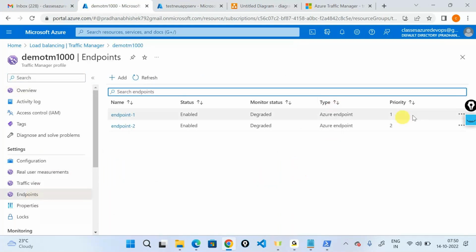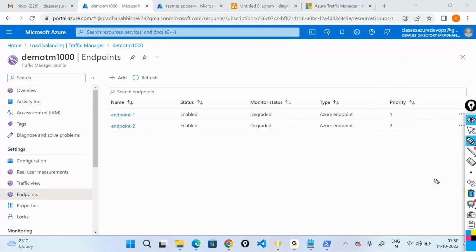Now, do you see there is something called priority that got assigned? Endpoint 1 and endpoint 2 have something called priority, meaning rank. In this case, your traffic will always go to East US2, which is priority 1.